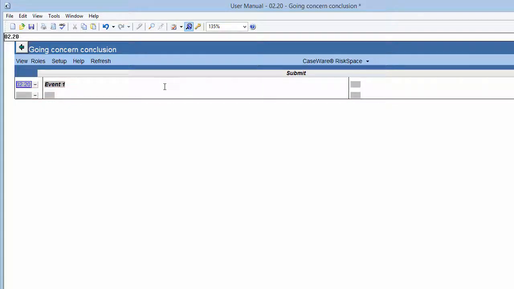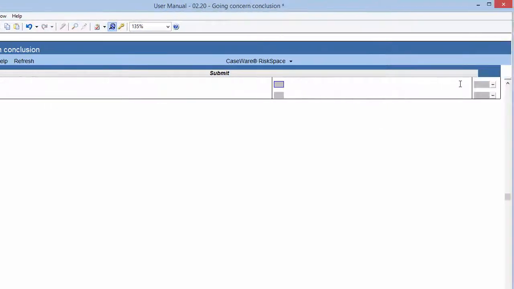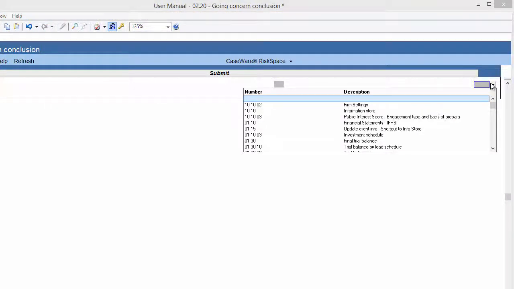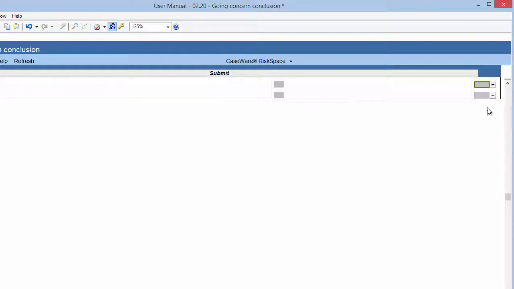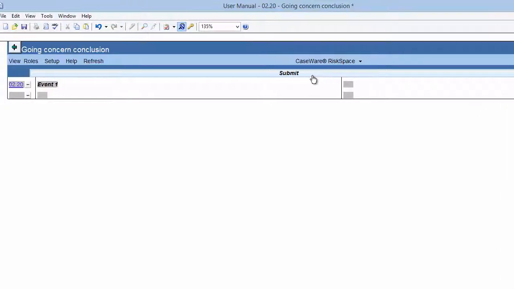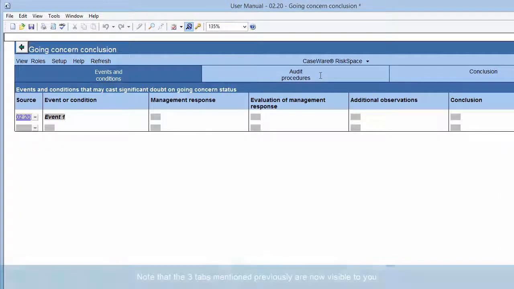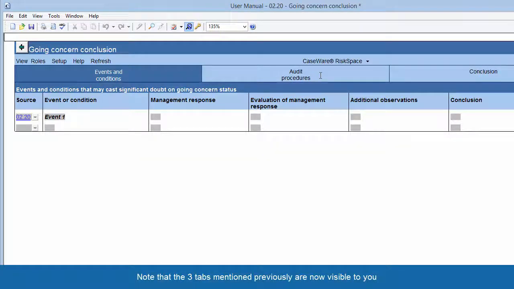In the Additional Observations column, you can insert any additional observations. The final column is the Reference column. Here, you can insert the reference to supporting documentation or other documents within your Caseware file. Once you're done recording an event or condition, click on Submit. Note that the 3 tabs mentioned previously are now visible to you.